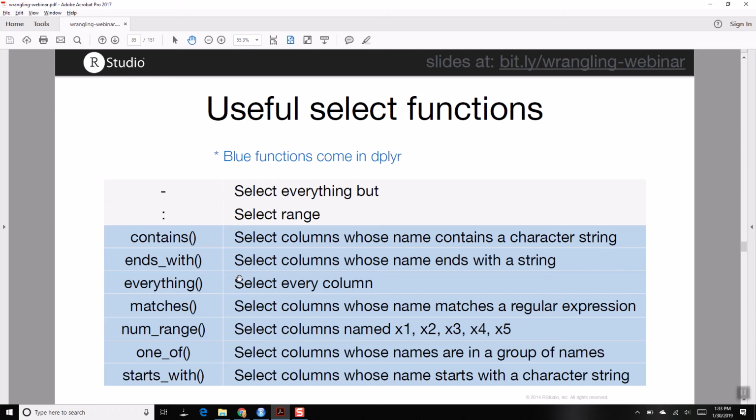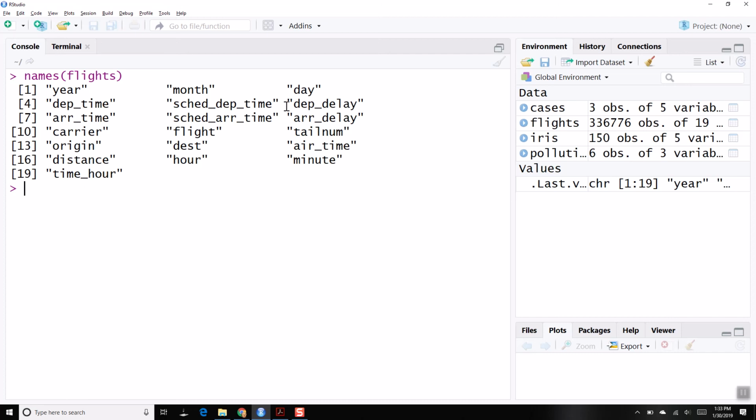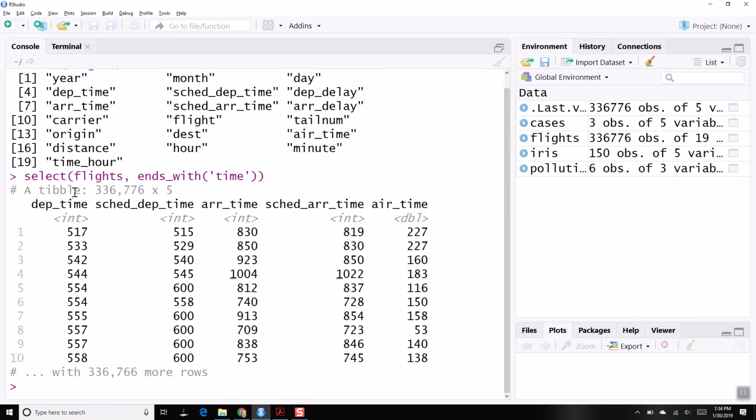There's other things that are really nice. Things like ends with, starts with, these are really handy, right? So if I said, what are the names in flights, okay? These are all the different column names here, right? And we see a lot of things end with time. So I can say select from flights those that ends with time, okay? And it will pull out departure time, scheduled departure time, arrival time, scheduled arrival time, and air time, okay?